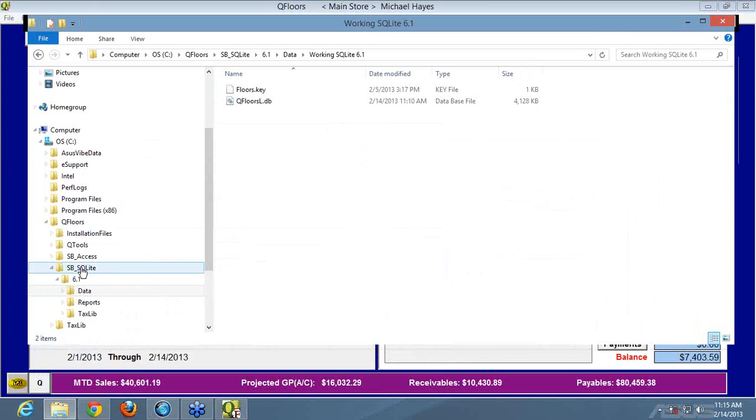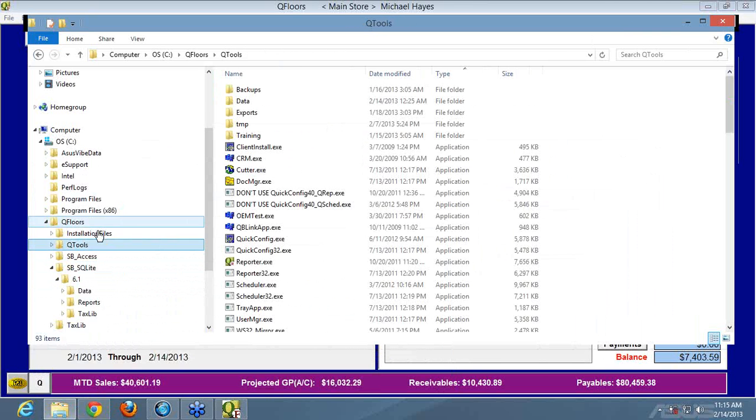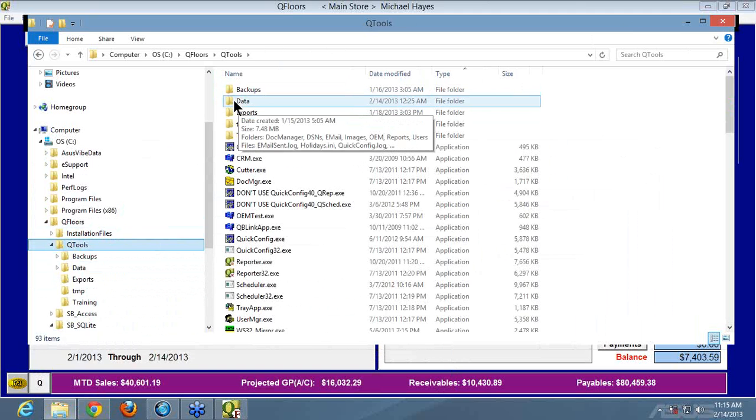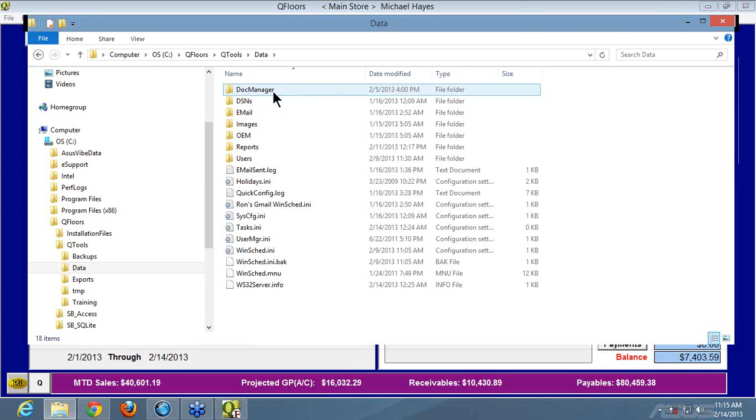You also want to back up, if you have QTools, you want to back up in the QTools folder. There's a data folder. You probably want to back up that entire folder. It's fairly large, and if you've purchased and used Document Manager, it could get extremely large in a hurry by posting and linking documents to invoices, especially images, pictures, and things. Those take up a lot of space. This can just be a straight copy and paste type of backup.